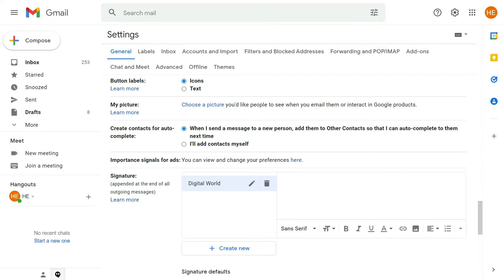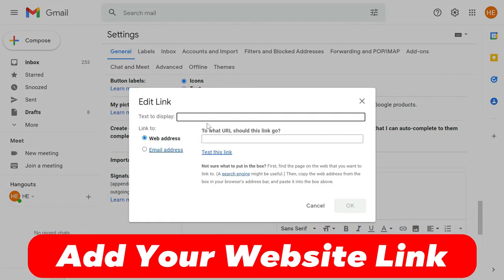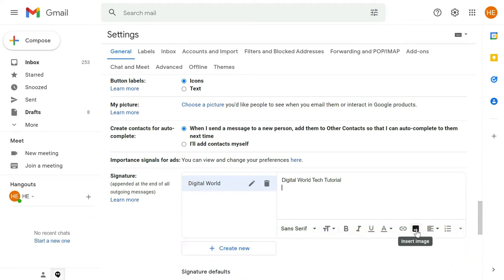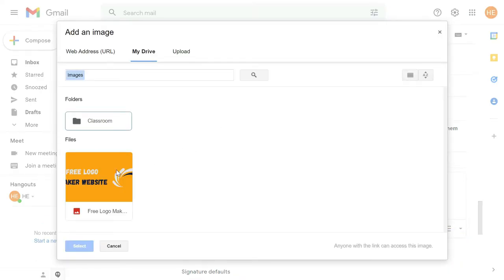of every email. So I'm just going to write my channel name, and I would also like to add an image, like a logo of my channel. In order to add an image, you need to click this option. You can also add a link, which means you can give the address of your website in your digital signature. You can add the logo. So for the sake of this tutorial, I'm just going to add a random image here.